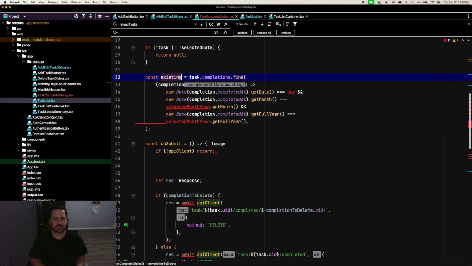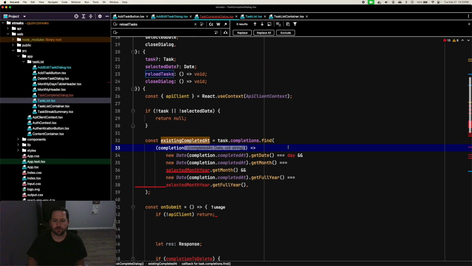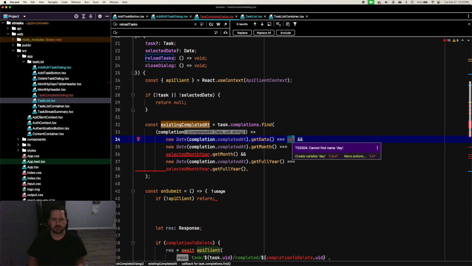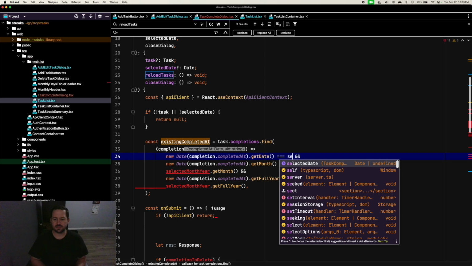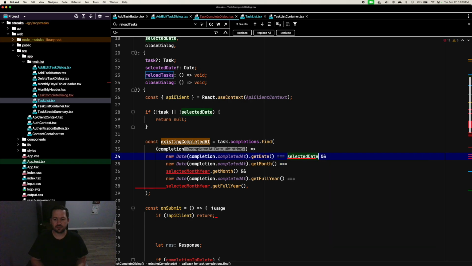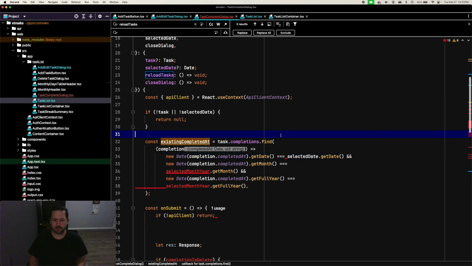We'll call this existing completed at, and that will do all this logic here. So I see this completion, and what we really want here is the selected date dot get date. So these are all going to just get copied over.